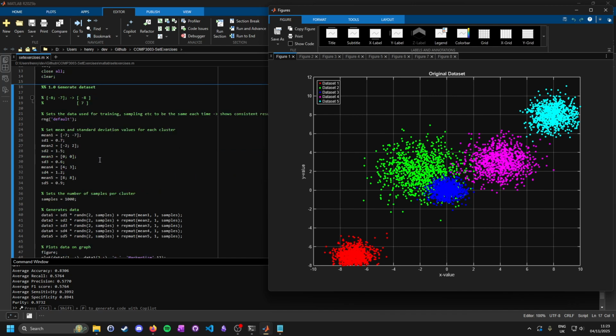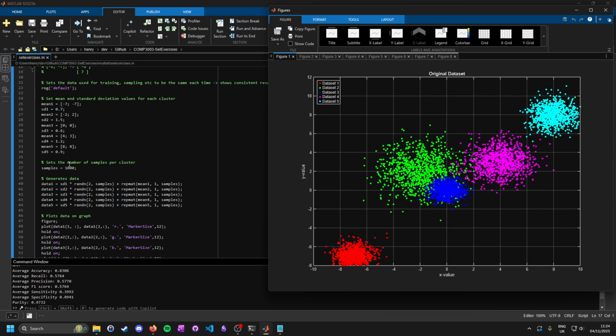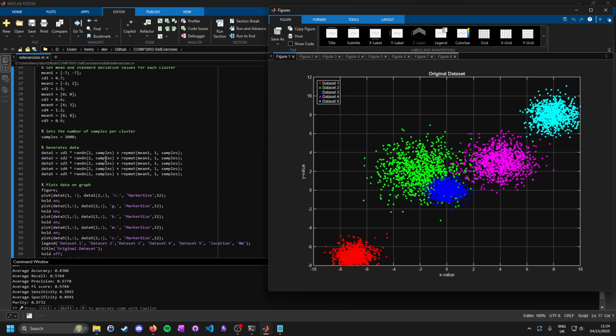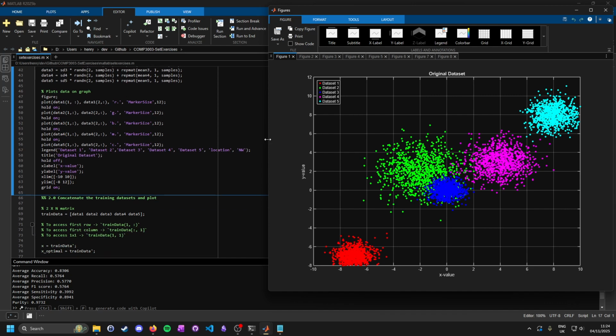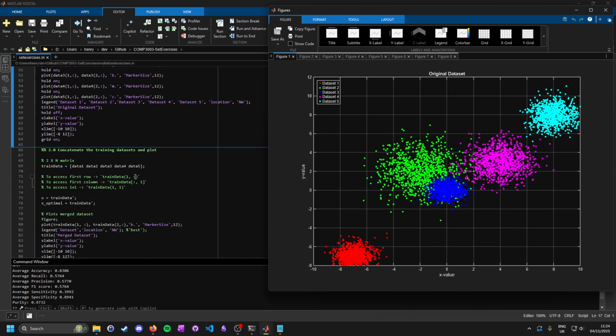So initially I set up each dataset, each cluster in the dataset, with its own mean and standard deviation, clarifying the number of samples per cluster, where this data is then generated using the random and repmap functions and then plotted on a graph as seen here, which demonstrates each cluster's unclustered sets amounts of data.